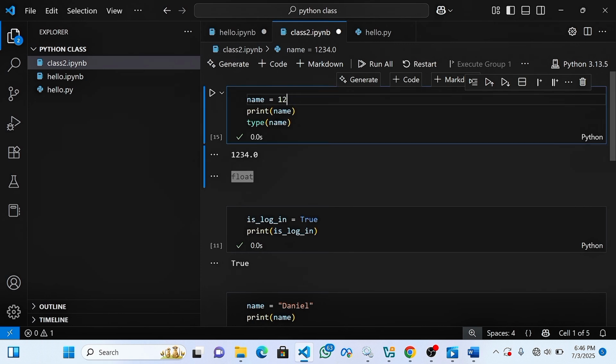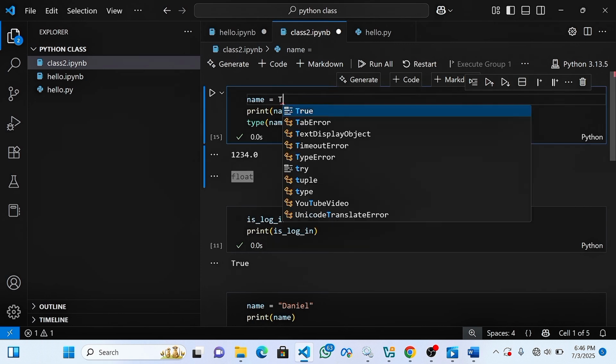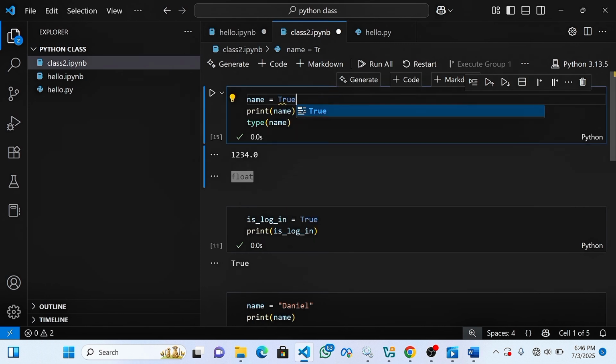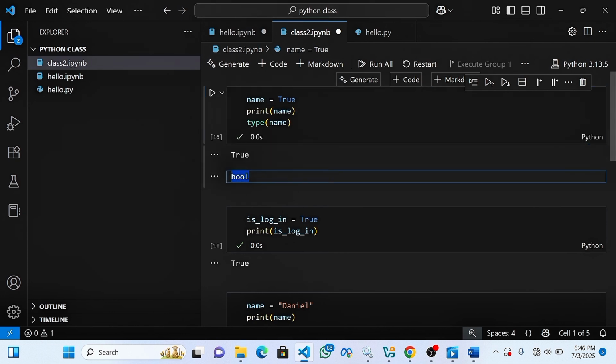Then if we use something like true, we can see that it is a boolean. So that is it. Take note of the string, the number types, which are the integer and the float, and take note of another one, boolean. Then we have other ones like the list.